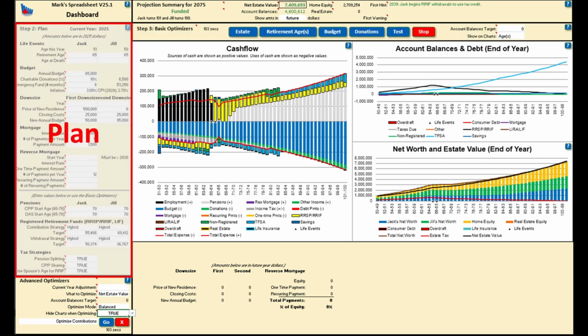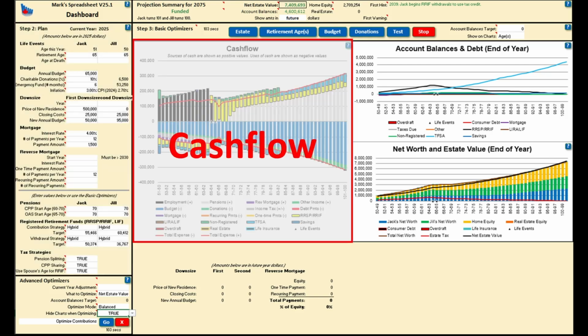On the left, the plan section contains information about your retirement choices. Make changes in this section, and the effect of your choices are immediately shown in the projection summary and on the charts. The charts show all years of your projection at once.